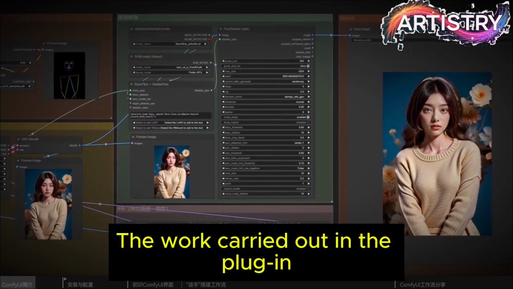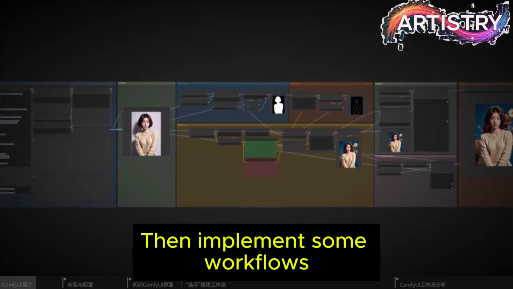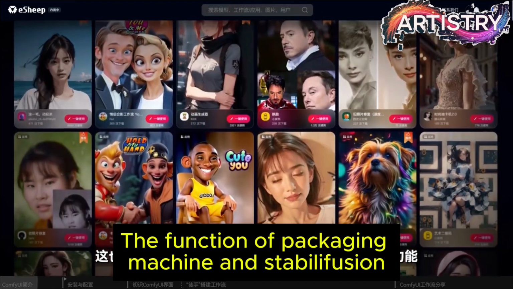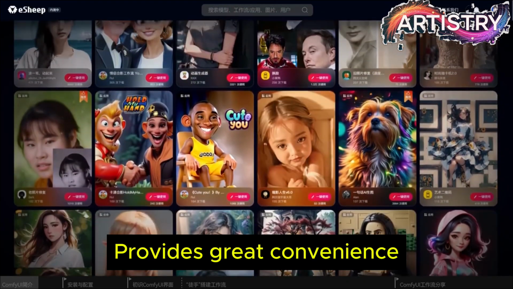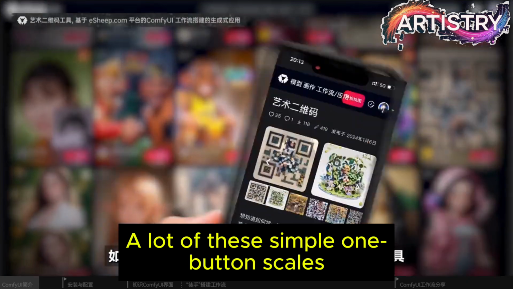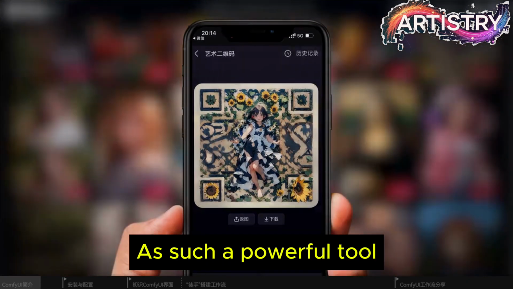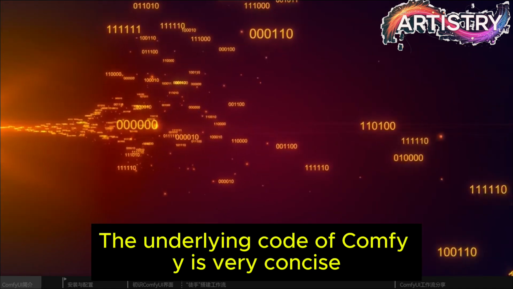Let's think about the work we would have needed to carry out in different plugins, interlocking them, and then implementing some workflows with fully automated operation. This is also useful for some AIGC applications, and the function packaging of ComfyUI provides great convenience for Stable Diffusion. Now you can see a lot of these simple one-button packages. There is a high probability that ComfyUI is behind such powerful tools.